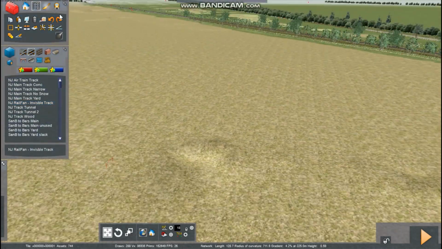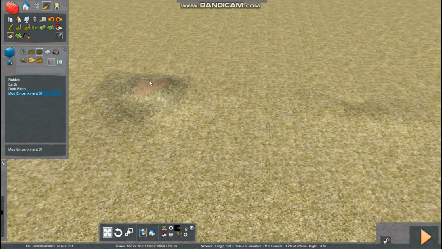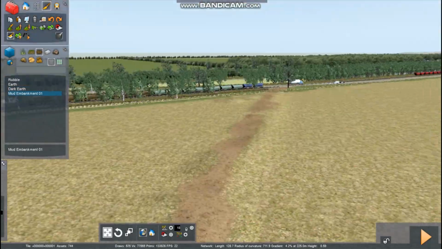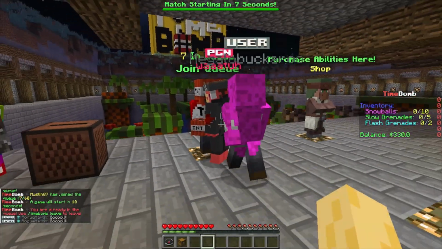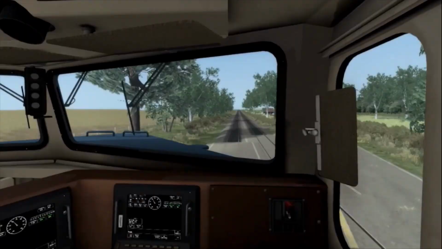Then I used the paint tool and painted some dirt around where the train crashed into the field, so that way I could create the illusion that the train dug up some of the dirt when it ran aground. And this scene coming up is the result of the derailment sequence.